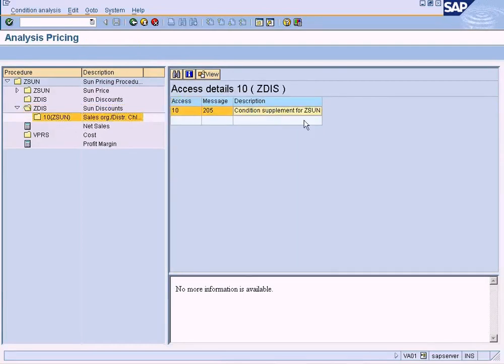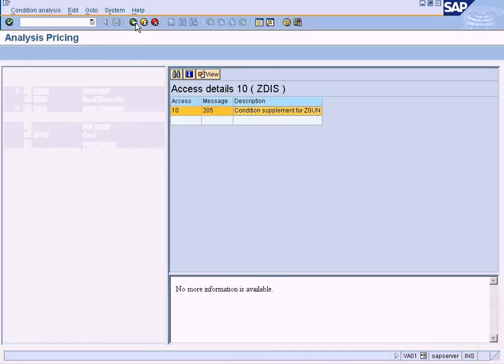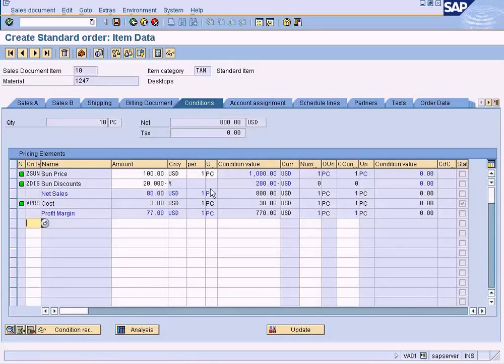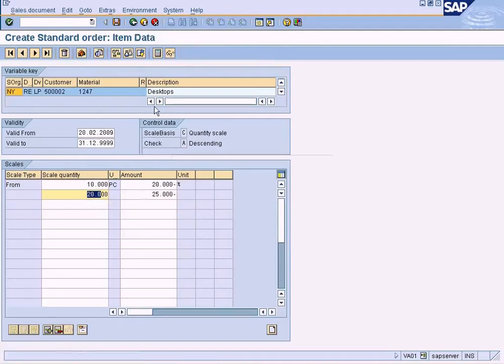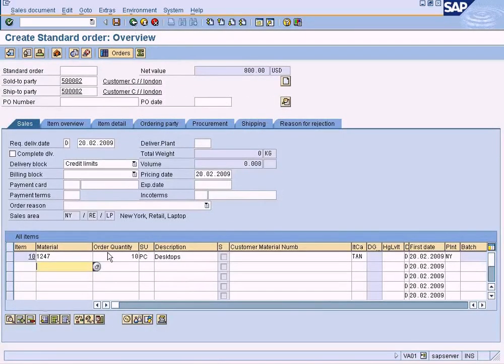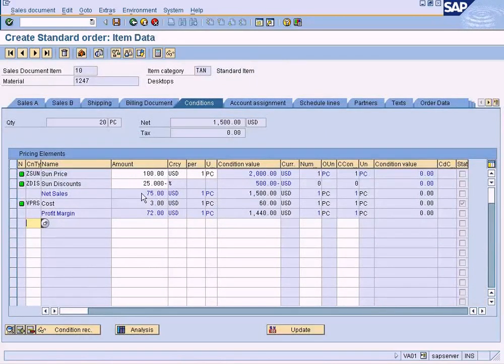So this condition now is being determined from the condition supplement. Let me show you. See this condition supplement, and the condition supplement was a set sum. So this message is saying that the condition is supplied from the condition supplement. Good. Now let us try to trigger this 25%. I just need to change the quantity to 20 and it will be changed.